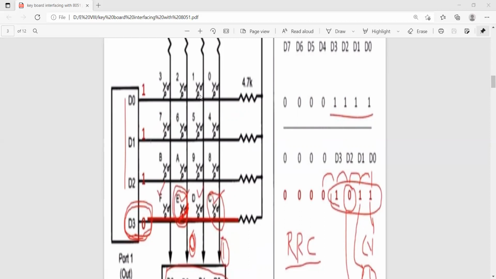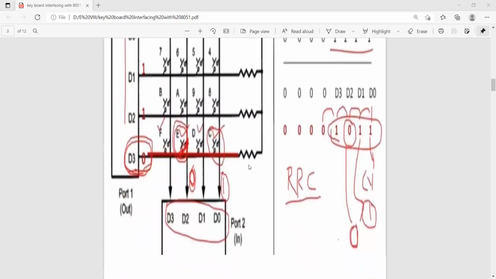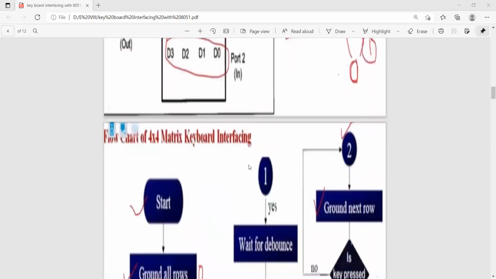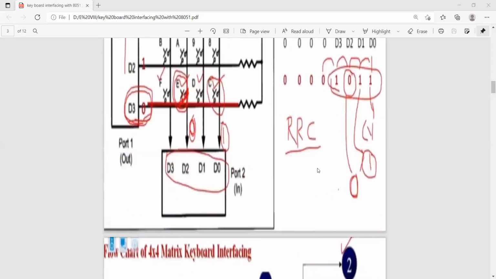So if the pressed key is in the first row, the values are 0, 1, 2, 3. If the pressed key is in the second row, the values are 4, 5, 6, 7. If it is the third row, 8, 9, A, B. Fourth row, that is C, D, E, F. So like this, we can write it in a lookup table. First, we can identify which row and which column, and after identifying, you can take the particular value from the lookup table. These are the basic things involved in keyboard interfacing.